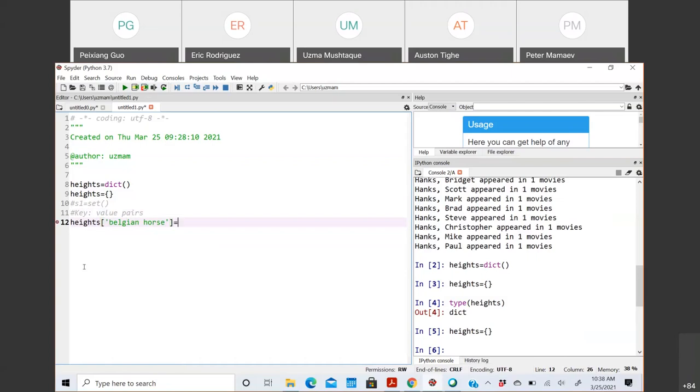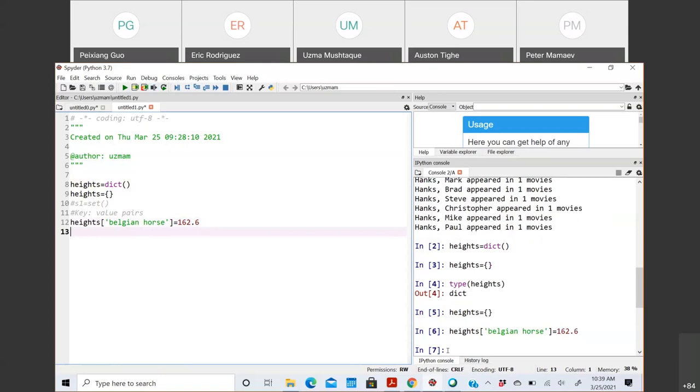The key is the name of the animal, and I decided that the value is going to be its height, so I'm giving it height 162.6. All right, what is this telling me? Well, heights is a dictionary, and go and add this key, that's Belgian horse, that has this value. And the values can be anything. The values can be numbers, floats, integers, strings, lists, anything. We'll talk about keys because there is some restriction about it, but for now just remember, a string type can always be used as a key. Let me execute this and show you how heights looks now.